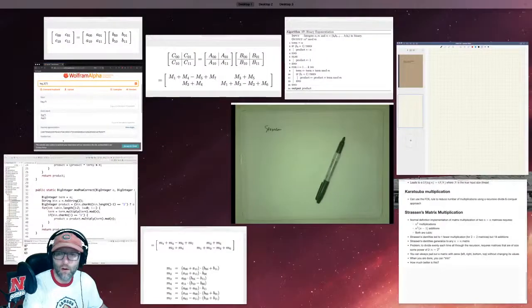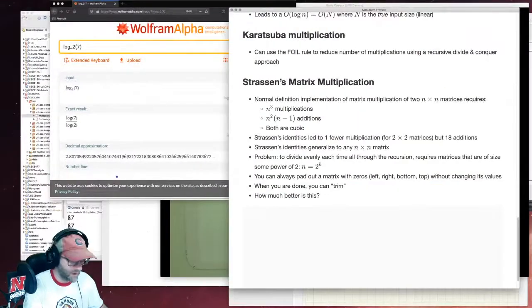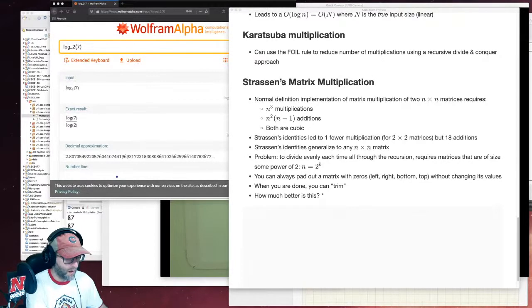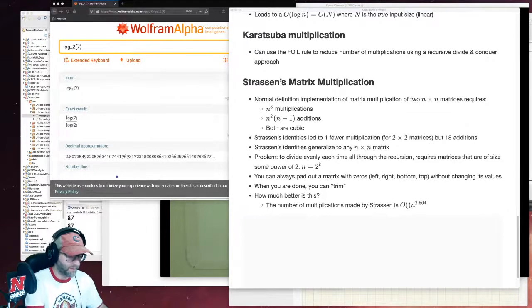So Strassen's, in fact, let me go back to the notes so that I can just write this down. Here we go. So how much better is this? M sub n, the number of multiplications made by Strassen, is order n to the 2.8. I forget, where did we terminate it? 0.4, right? Approximately 2.807. Sorry, there's a 7 in there.